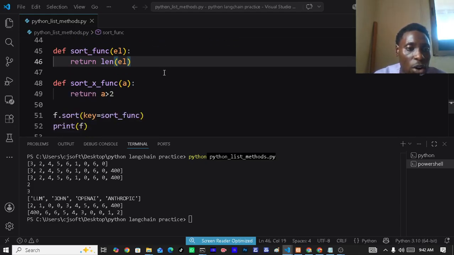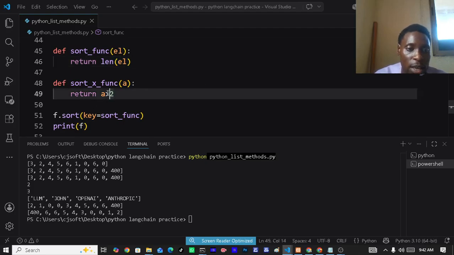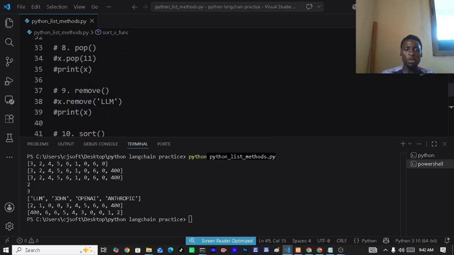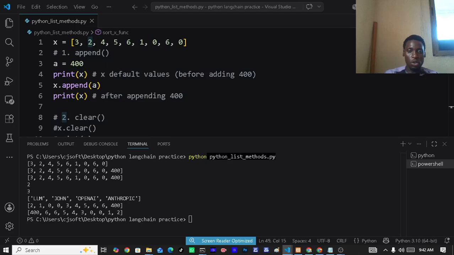Another one is the sort_x_func. So every number greater than 2 should appear last, and less than 2 should appear first. So that is the meaning of this sort, a greater than 2. Let me quickly go through the code so you can see them.